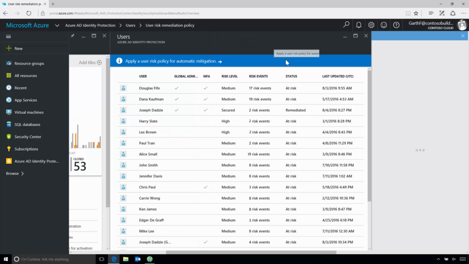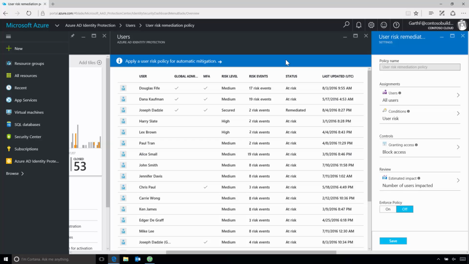A user risk remediation policy is a conditional access policy that evaluates the risk level to a specific user and applies remediation or mitigation actions based on predefined conditions and rules. However, this policy is currently not enforced. Before enabling this policy, let's be sure to set it up properly.